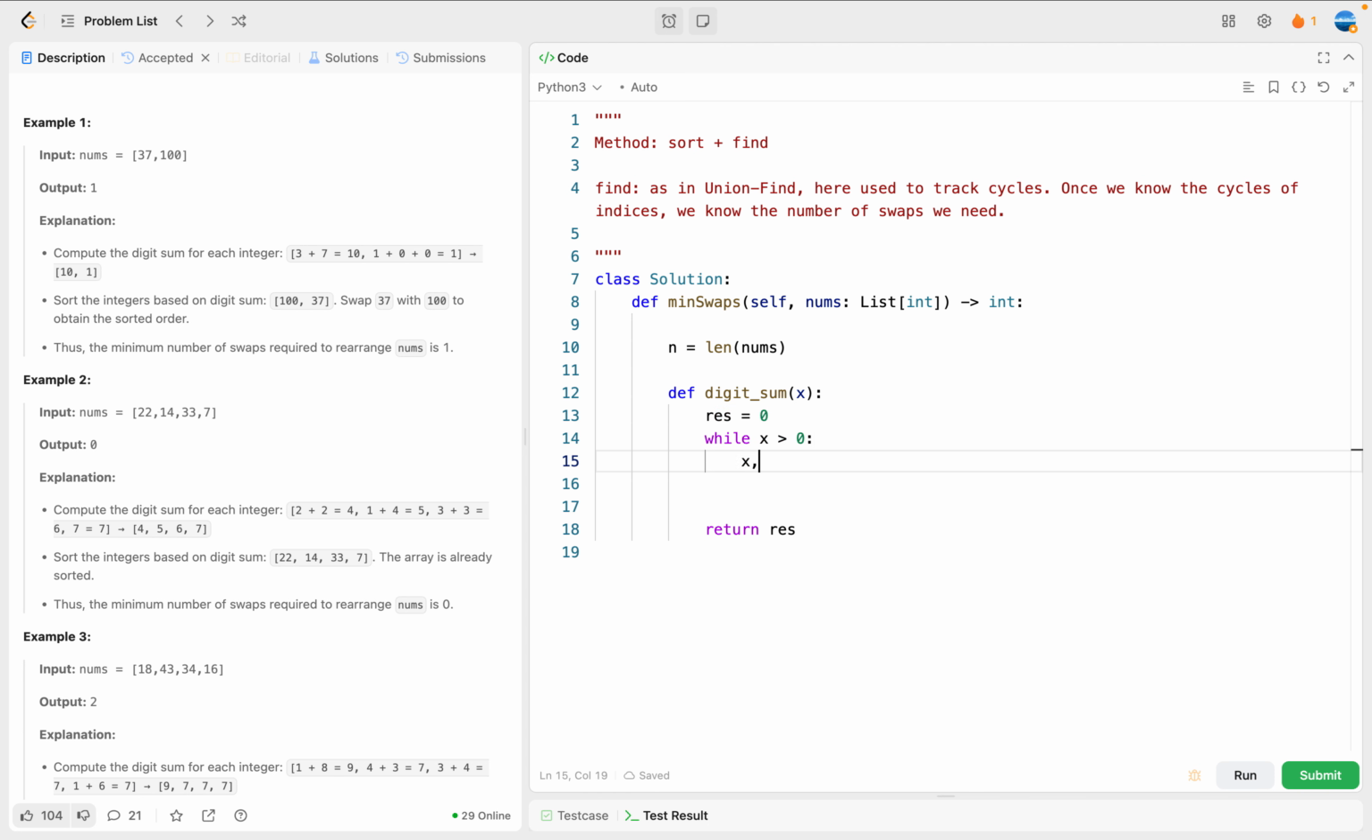Otherwise, we do r = x mod 10, so x divided by 10 with the remainder. Then we increment the result by r. Notice that this line of code does two things. One is to get the digit in a certain position. The other is to update x to the current state, so x is essentially x divided by 10. So this is the code. This is one way.